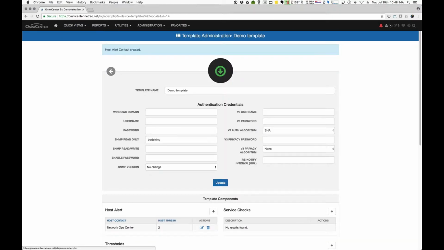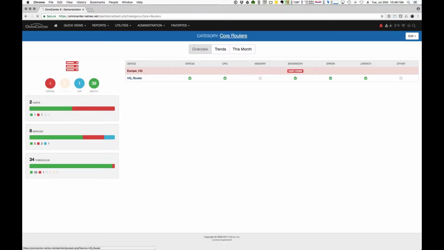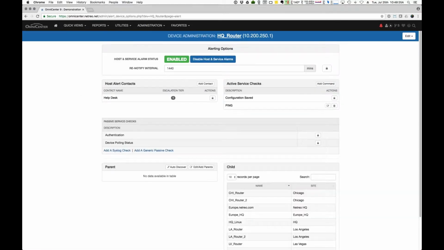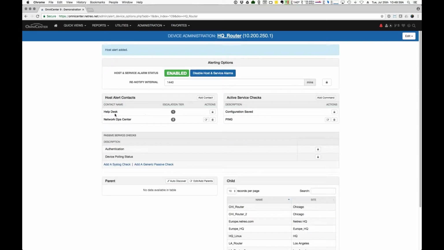So if I go in here, for example, and I look at a device that has a template set for it, when I go into the edit menu, there's an alerting tab here. And the alerting tab is where all of the service checks are configured. It's also where you would see the re-notification interval for this host. So if I add, for example, a contact to a host at a higher level, like I say, OpsCenter is level 2, and add that, basically what it's telling it is when this device goes down, it's going to notify the help desk because they have an escalation tier of 1.